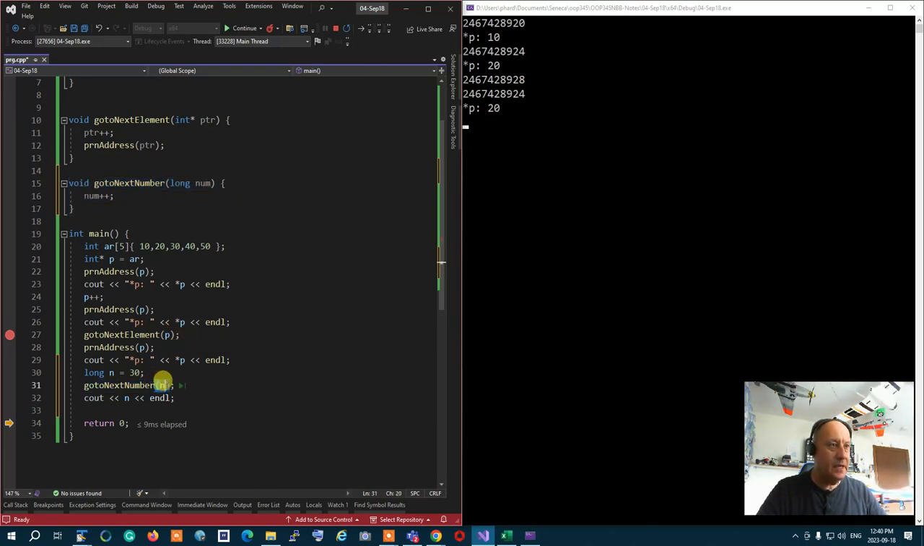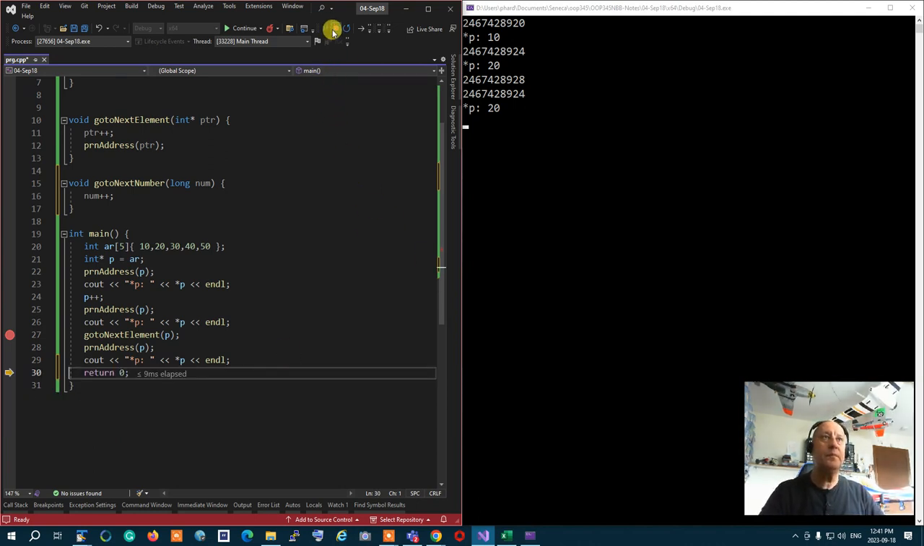Look at this. N, P. Exactly the same thing. Copy of P goes to PTR. PTR is added by 1. Nothing happens to P. Okay? That's that. All right. So you were saying? I said thank you.